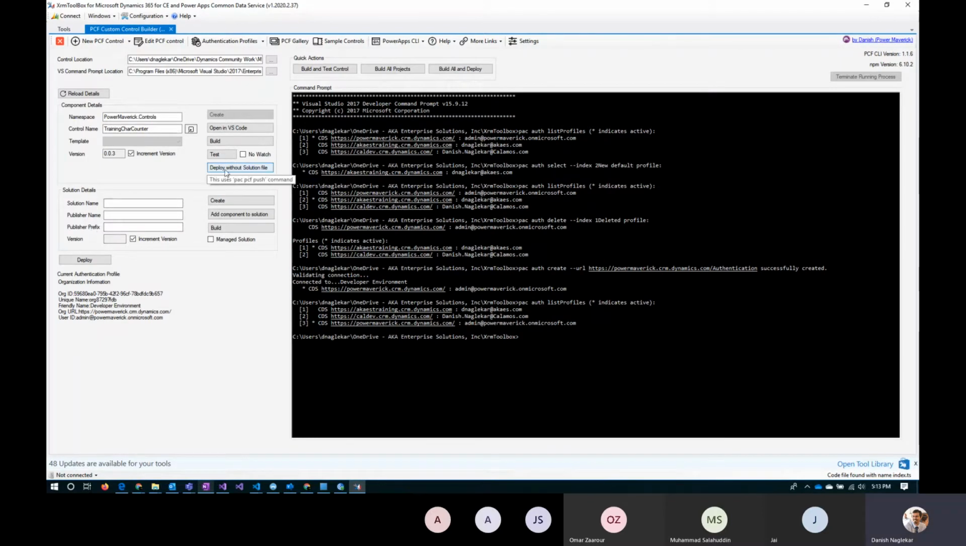Okay, that is done through deploy without solution, which I have renamed to quick deploy in the new version. So this method is only for testing. This method should not be implemented for your actual deployment. So if you have deployed your component using this method, you should not deploy the same.